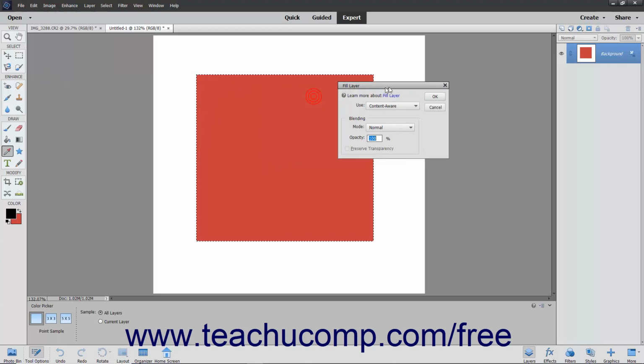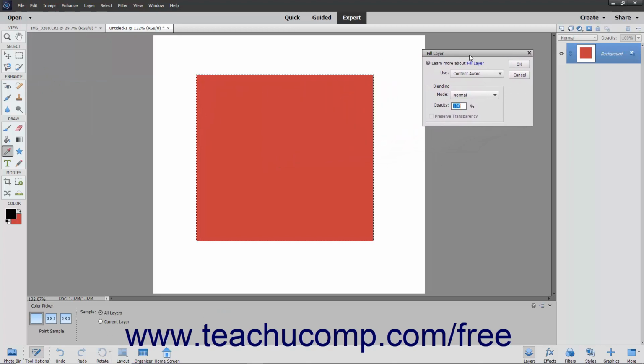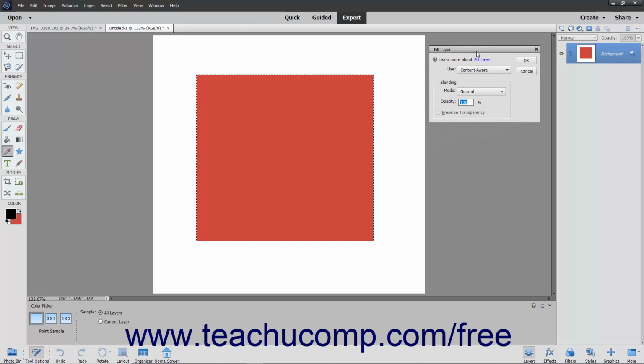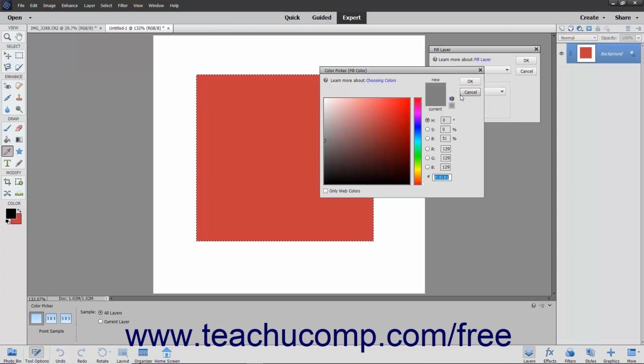This provides you with more options for creating a fill by using the Fill Layer dialog box. In this dialog box, select what you want to use as the fill content from the Use drop-down in the Contents section. Note that choices include the foreground color and background color. You can also select the Color option, which launches the Color Picker dialog box where you can select a new fill color to use.